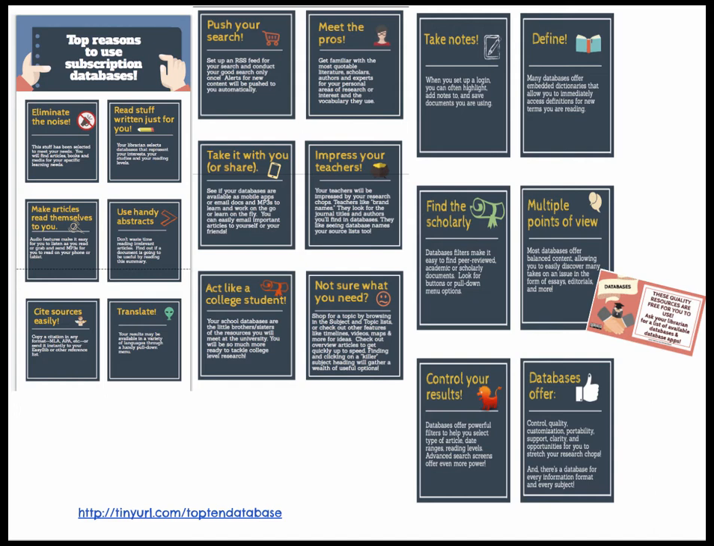You can use them to actually cite your sources. They have exportable citations. You can easily filter out the noise. You can filter for the scholarly. You can better control your results. There are just so many reasons that you might want to use a database over a general search engine.